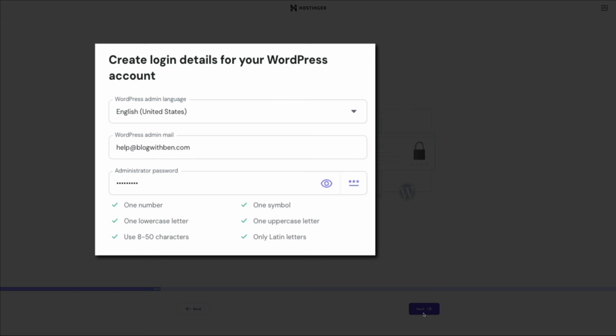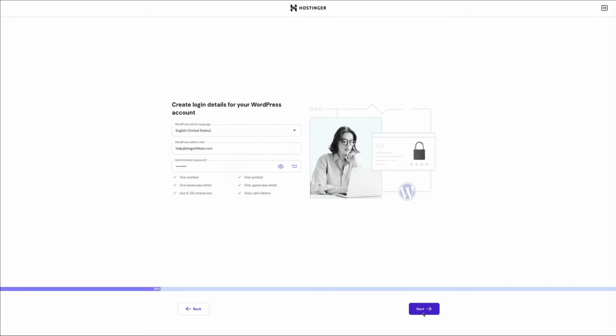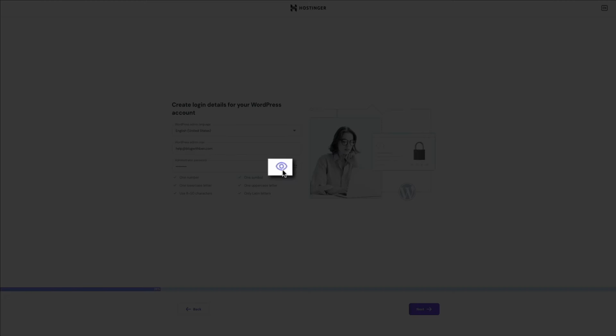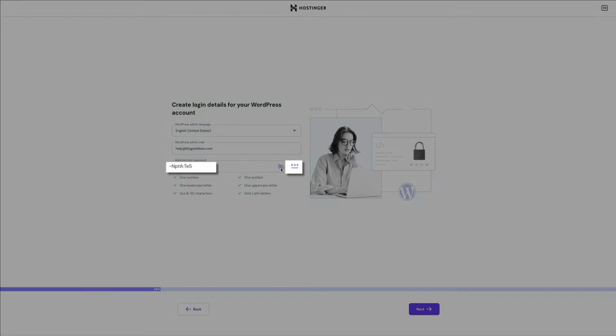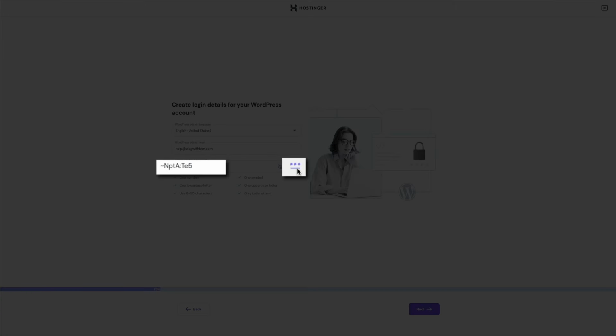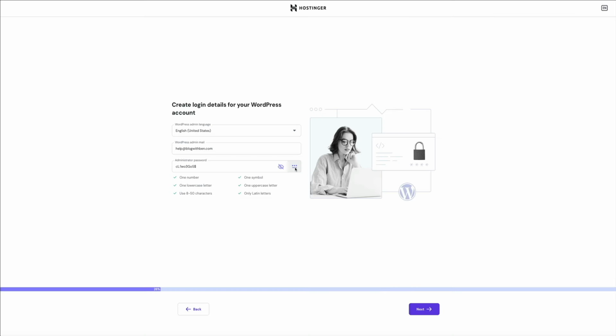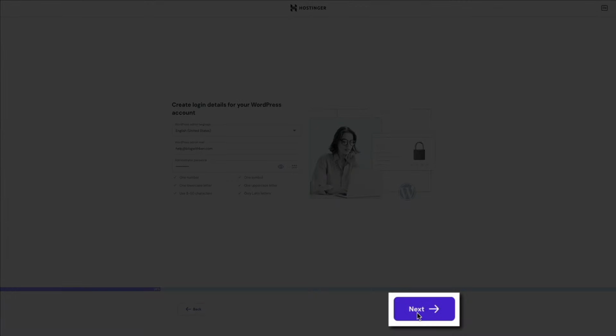And then create a strong administrator password. Now, Hostinger provides password requirements to ensure security, but they also provide a strong password for you. At least they did for me. But if you click this eye icon, you can reveal that password to review it if needed. Additionally, if you click those three dots next to the eye icon, it will regenerate a new strong password for you. Just FYI. Then once all the fields are completed and meet the security criteria, click the Next button.